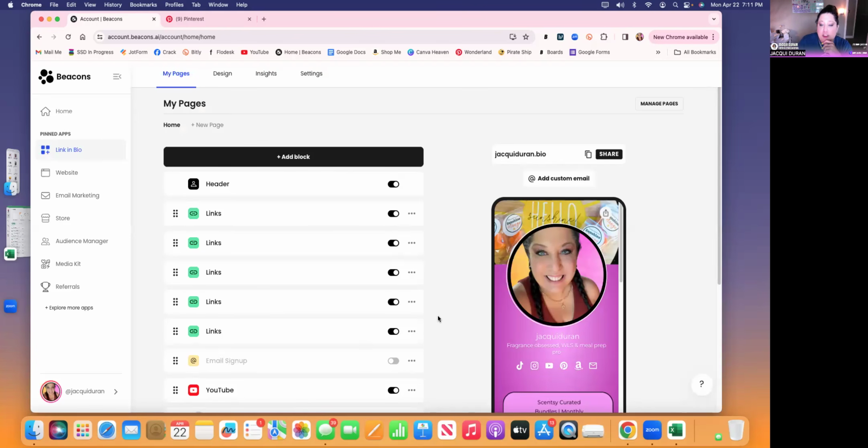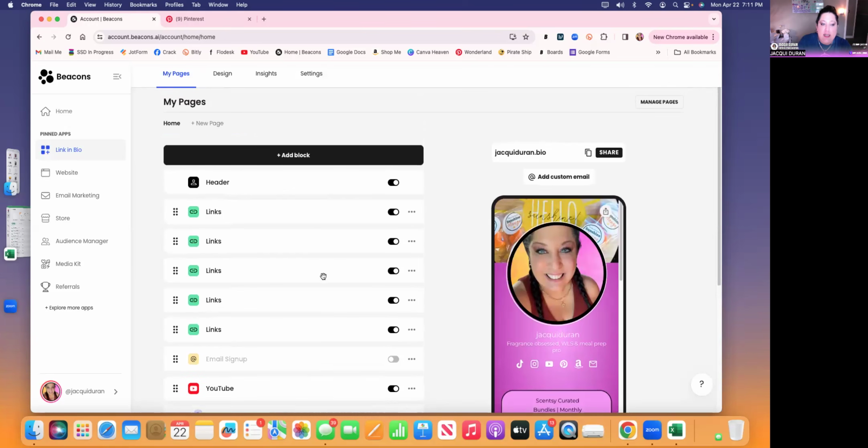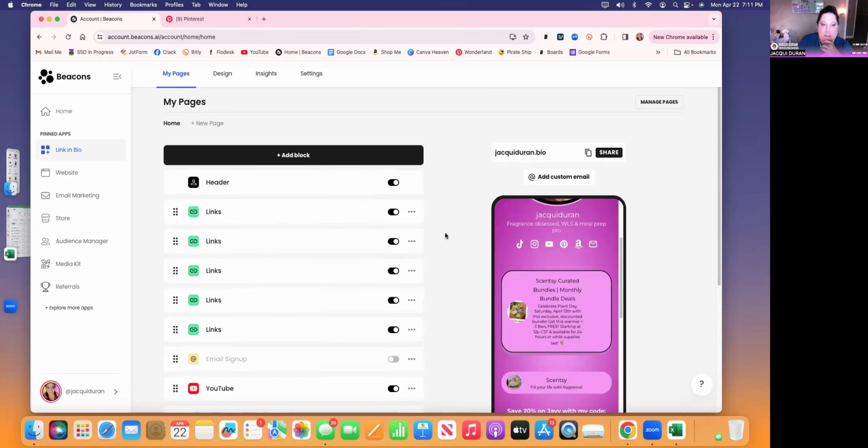Now, once you've done all of that work, where you've decided what you're putting on here, you want to go in and really edit. So I want to edit that first link, right? That Scentsy curated monthly bundles. Actually, oh no, never mind. Sorry, got distracted. All right, show more options. So I'm going to edit block. If you click on those three dots there, you can rename it, delete it, what have you. So I'm going to edit this block.